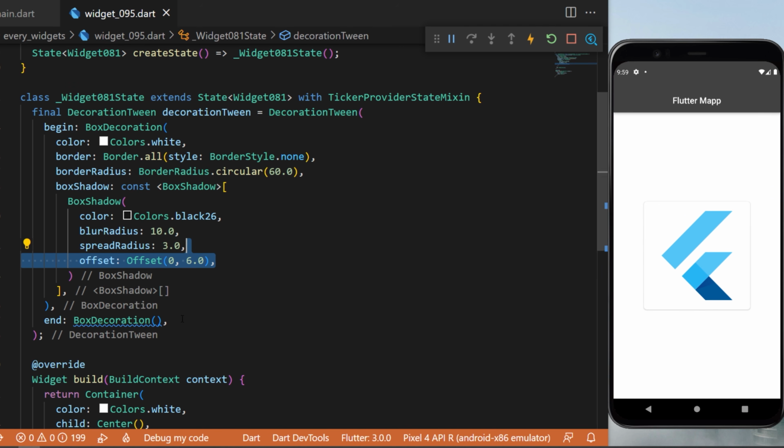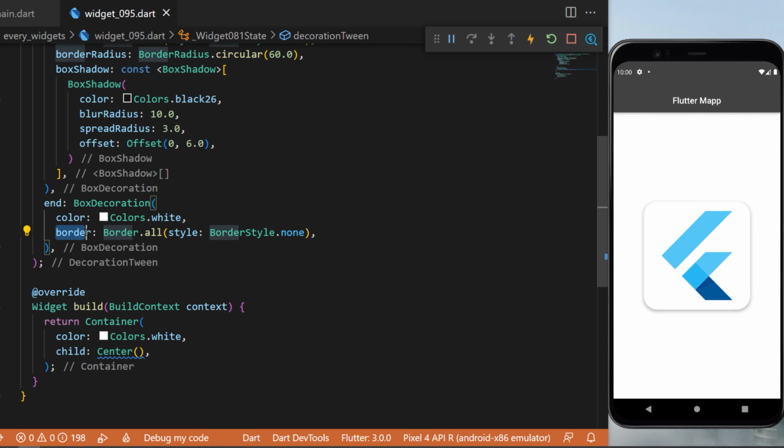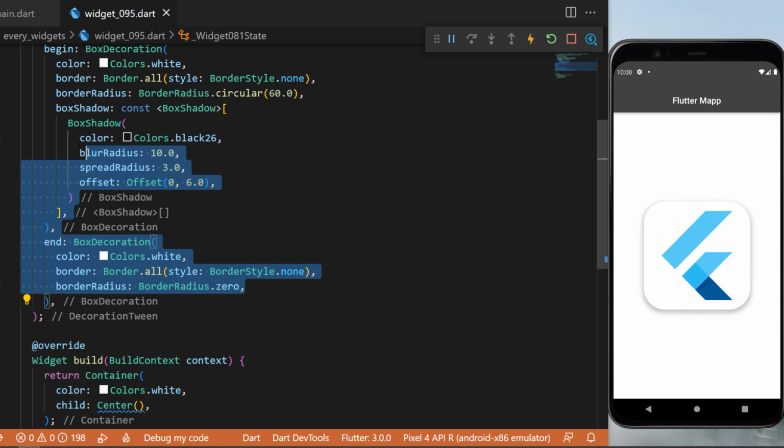So this first one is this animation right now with the shadow. And now we will create the other one that has nothing. So the end animation will be a BoxDecoration, the color white, the border will be BorderStyle.none, and the borderRadius will be 0. Okay, so we have created our two BoxDecorations.